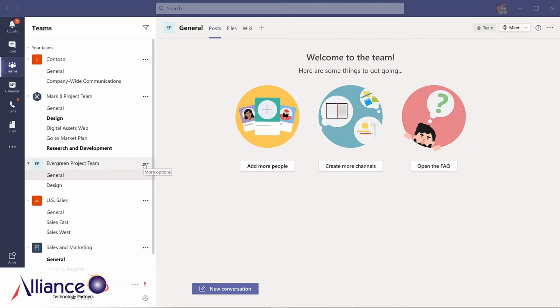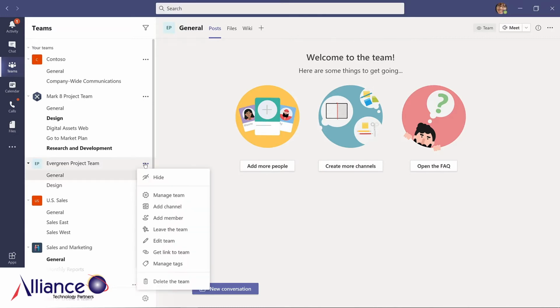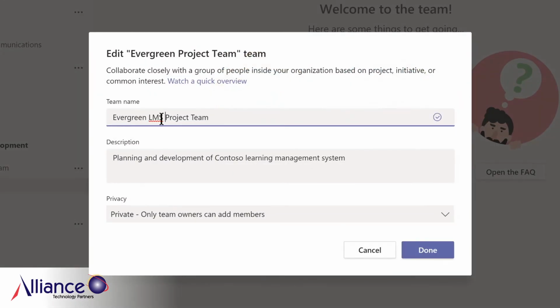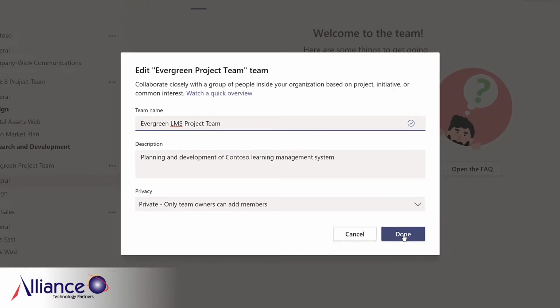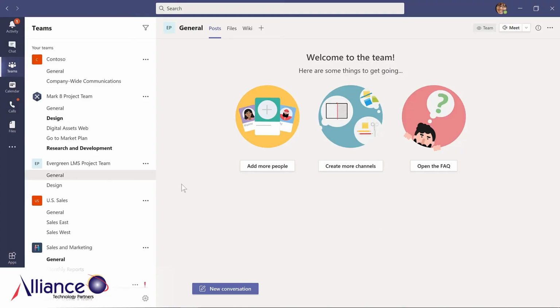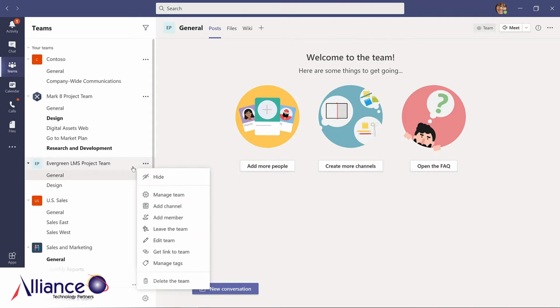We'll simply go to the ellipses, for more options, or you could right-click and choose Edit Team. Here you can change the name, the description, and even your privacy options. We'll choose Done, and that name change is shown here in Teams. But next, I'd like to manage the team. And once again, either more options or right-click and choose Manage Team.